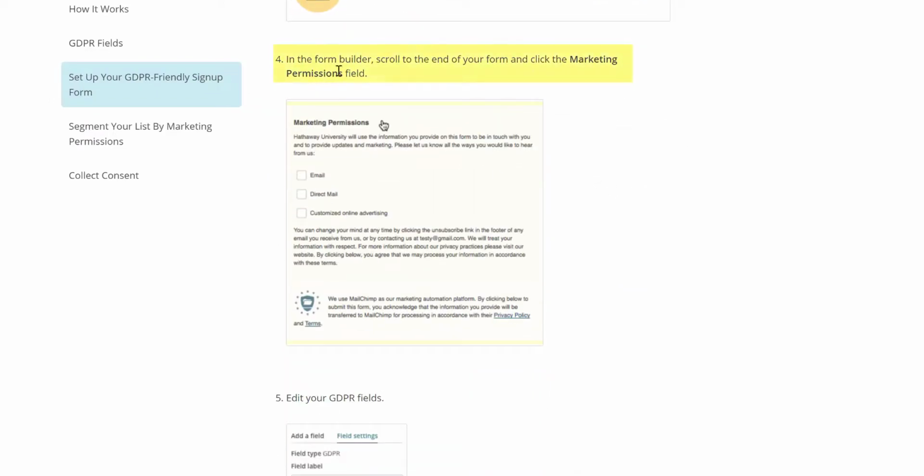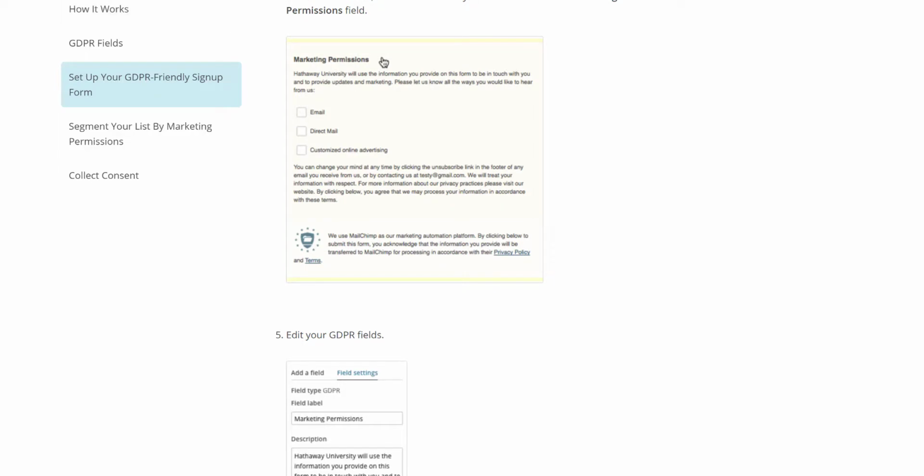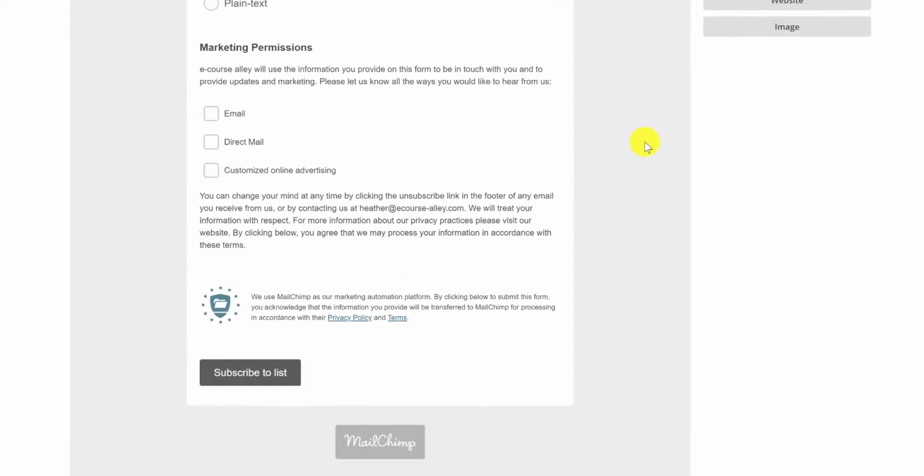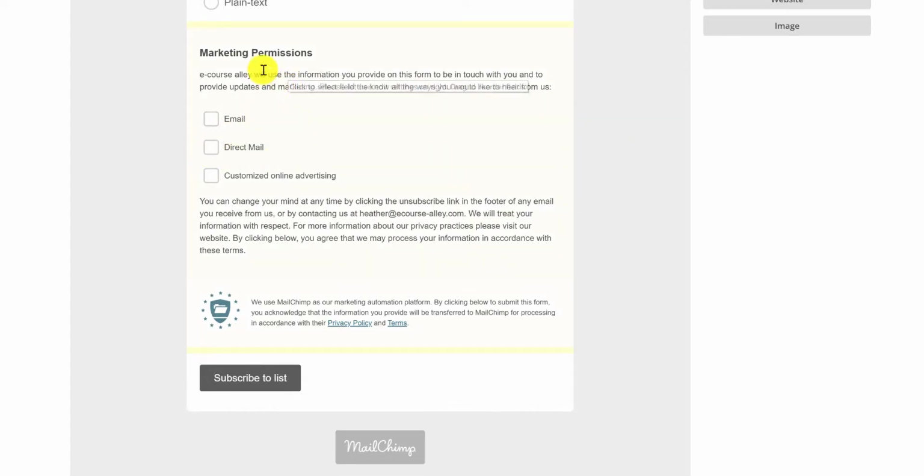In the form builder, scroll to the end of your form and click the marketing permissions field. I'll go back over here. Okay, here we are at the end, marketing permissions. So it says eCourseally will use the information you provide on this form to be in touch with you and to provide updates and marketing. Please let us know all the ways you would like to hear from us. Email, direct mail, customized online advertising.